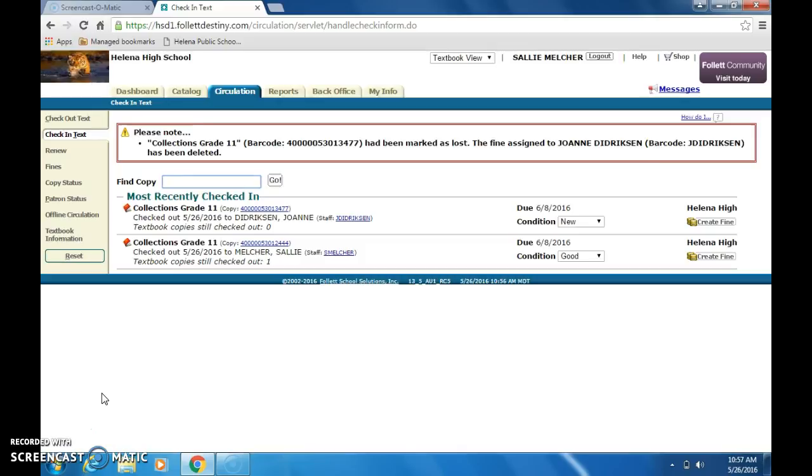So after you've checked in all your students' books, you're finished. There is one big difference now. You don't have to check out books to yourself anymore unless you're actually using that book. We've replaced this with an inventory process, so don't worry about checking out books to yourself anymore unless you're using the book.